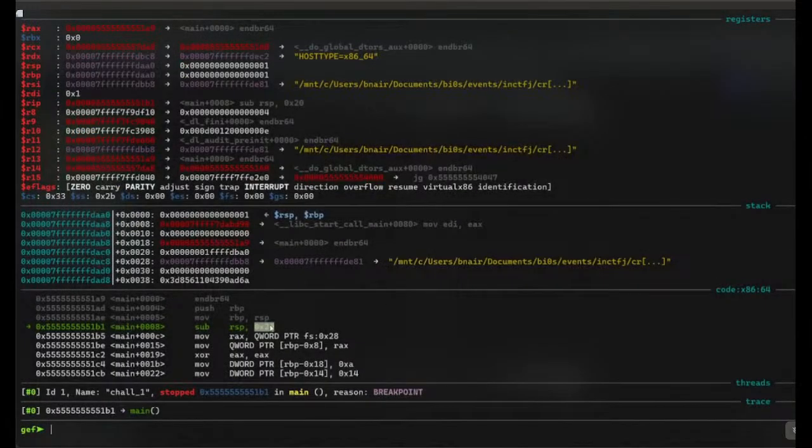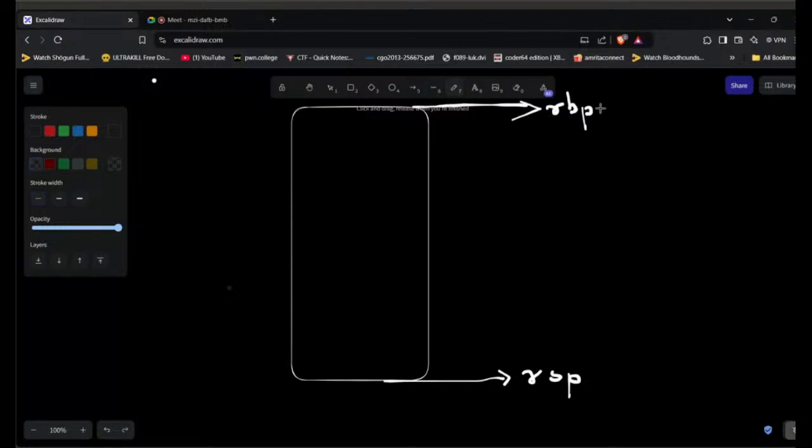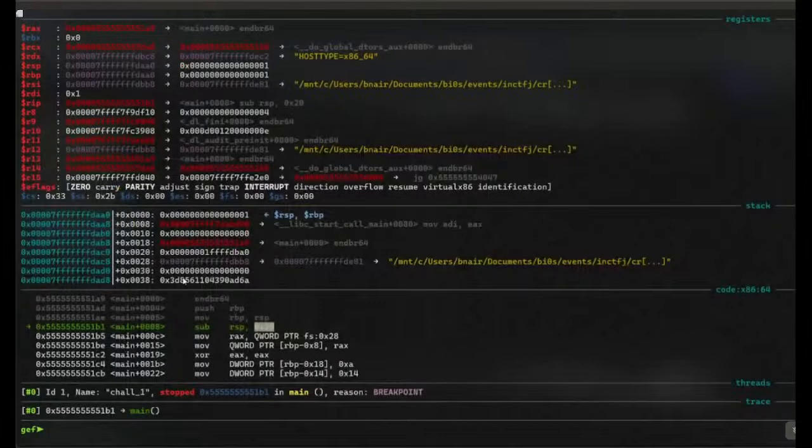Now when you do sub RSP 0x20, first of all, what is happening here is that both RSP and RBP are at the same address. So when I'm subtracting 0x20, what happens is that now the RSP is here. Since we're subtracting, this will have a lower address, and this will have a higher address. Okay, now we are seeing sub RSP 0x20.